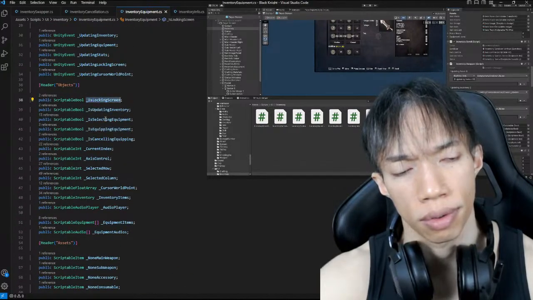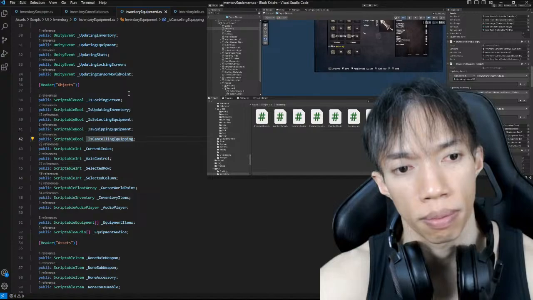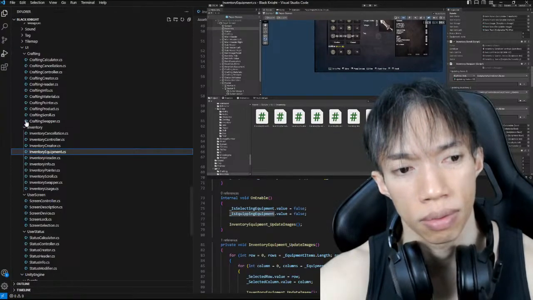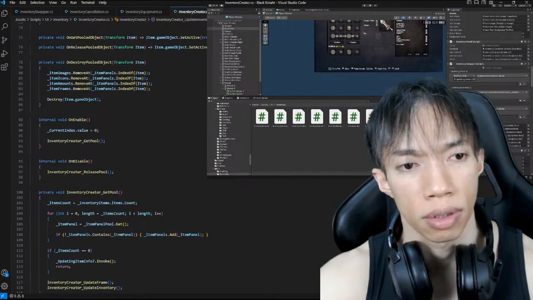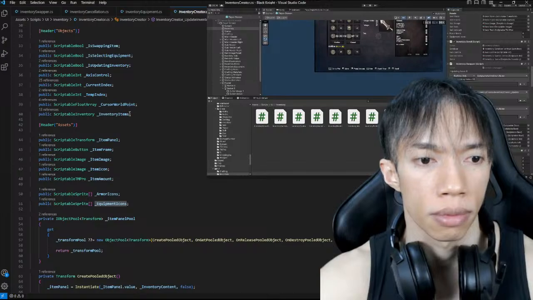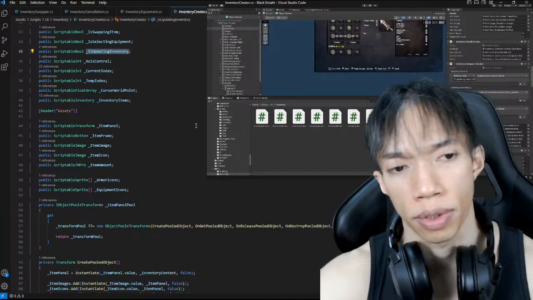Locking screen, okay. Canceling equipment. I reset it in cancel, skip equipment, I cancel it here. Inventory creator, I'm gonna reset that. Is updating inventory.